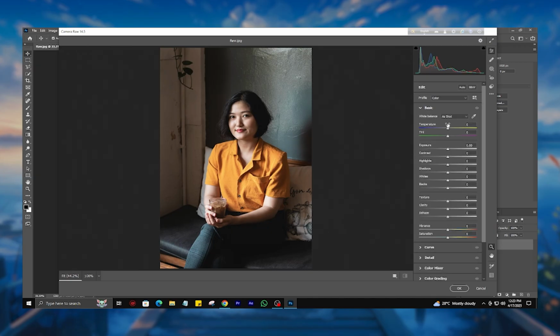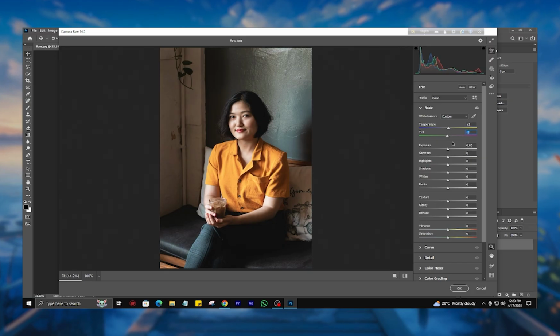What we want to achieve is a warm, cinematic look. Start by sliding the tint slightly towards green. Then decrease the contrast a bit to get that film-like look and go subtle with the other sliders.